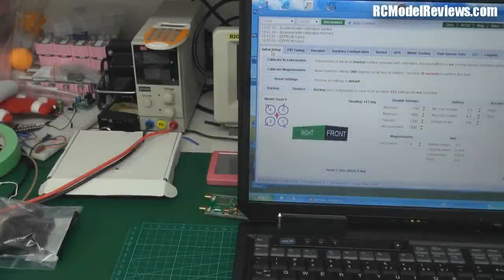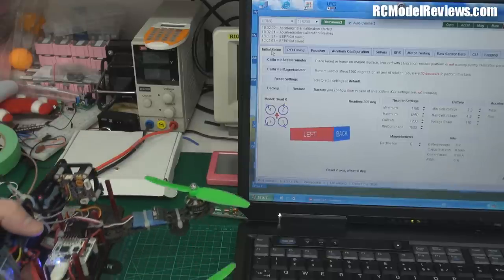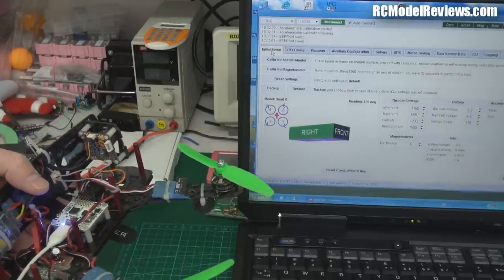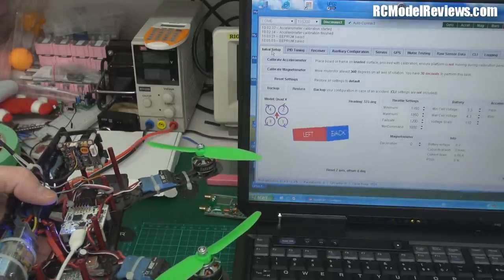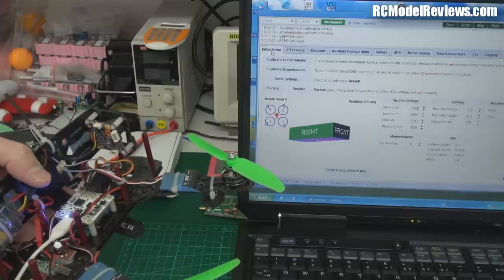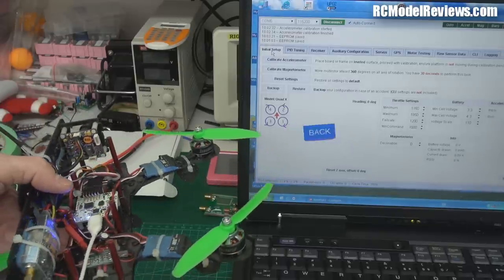Now here's something very interesting. It looks to be gyro damage on the Naze32 board. I've got obviously a quad here, and I'm going to turn it. See what happens? The compass sort of swings. Whoa! And I've actually got the magnetic compass on at the moment.